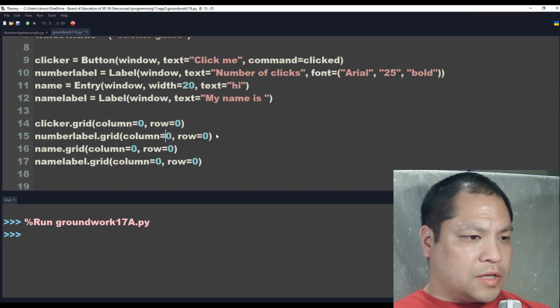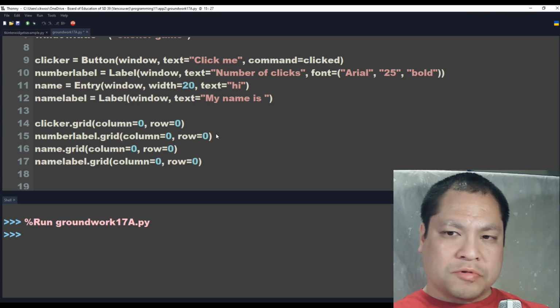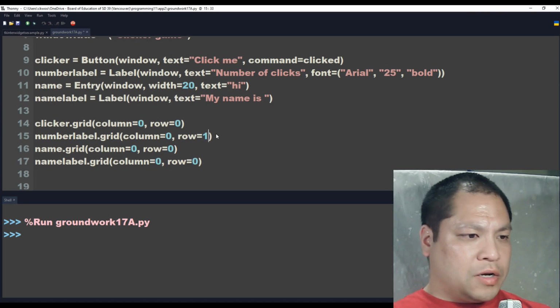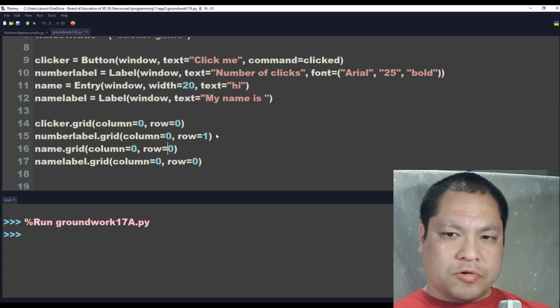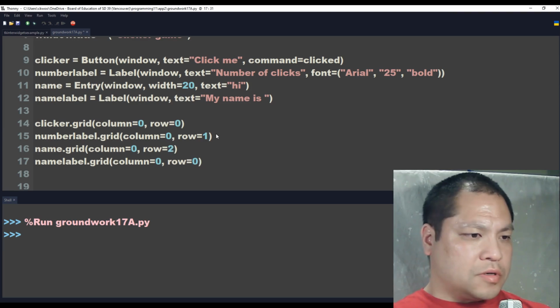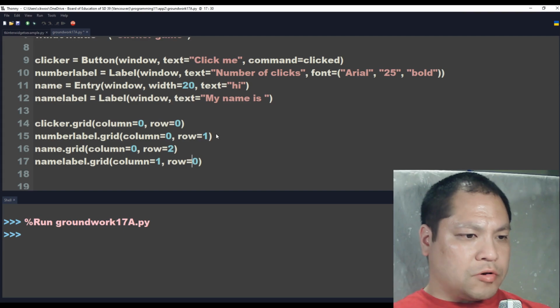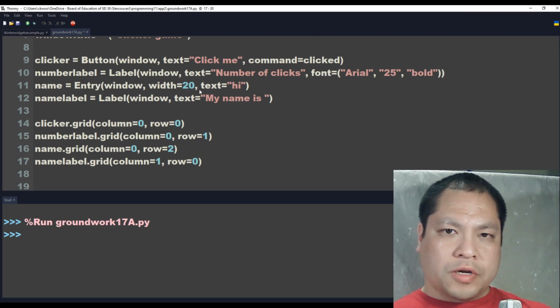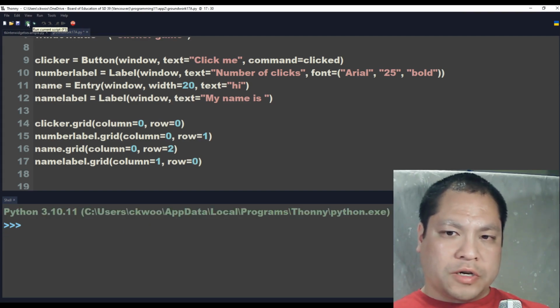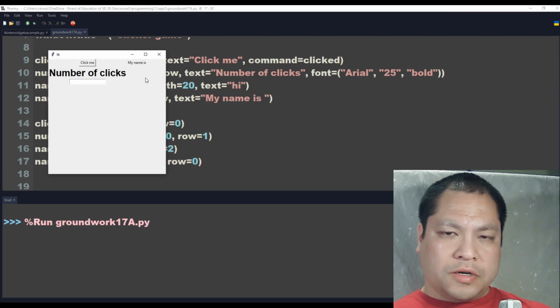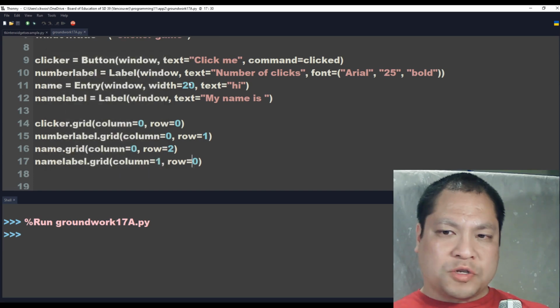Okay, so let's see, column 0, I want this one to be row 1, this is row 2, this is column 1, row 0, sure. Okay, let's see what that is going to look like. And so now you see I have 3 things in a column here, 1 thing in column 2 right at the top up there. Okay, still looks a little weird, so I'm going to add a little bit of spacing.